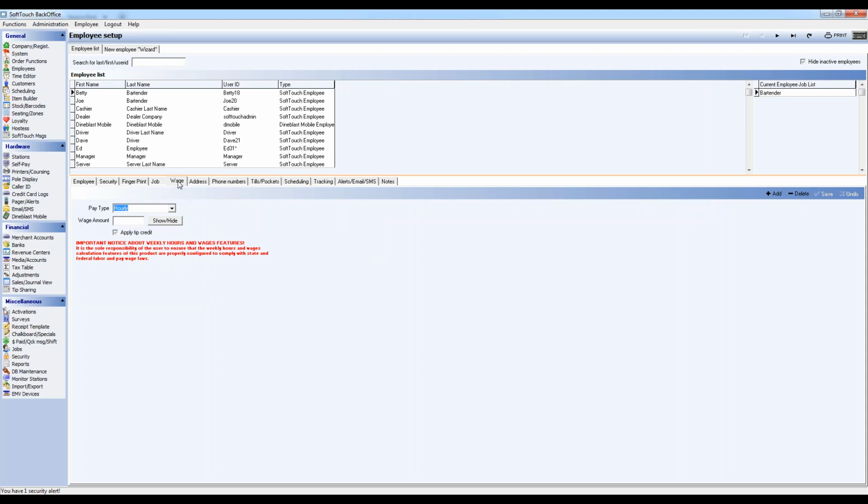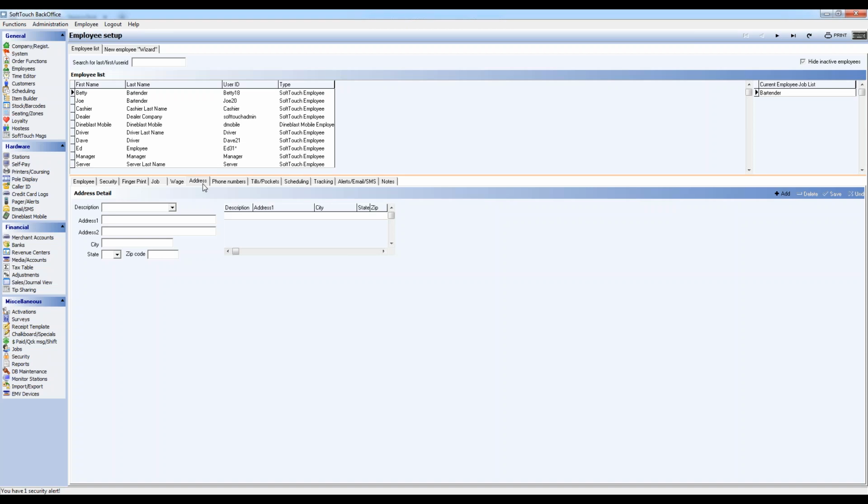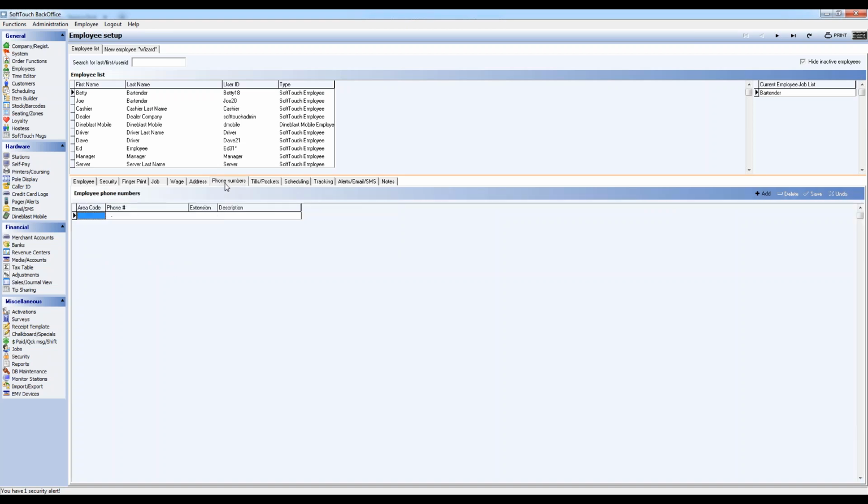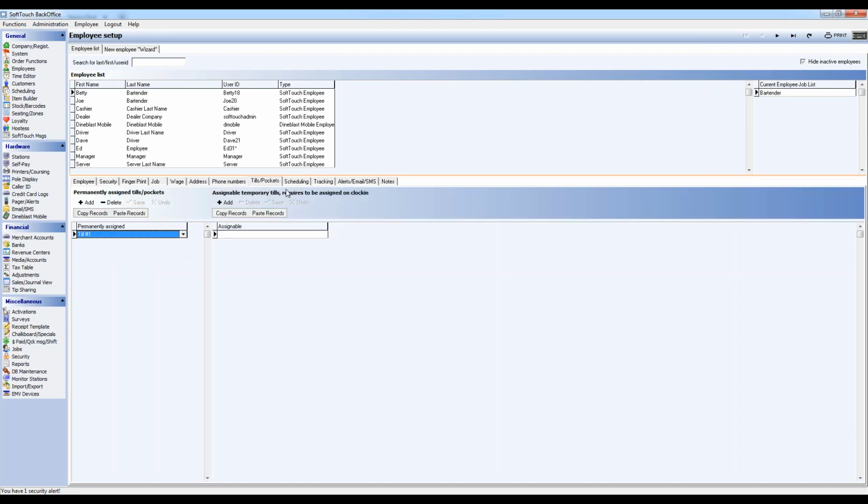You have her wage. Some of these things you don't need to have. So for wage, I put hourly, but I haven't put in her wage amount. Address if you need it, good for maybe emergencies. Same thing with phone number. Tills and pockets, we have if she has any permanently assigned tills or assignable tills.